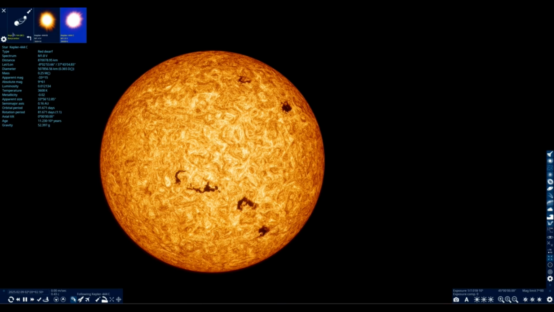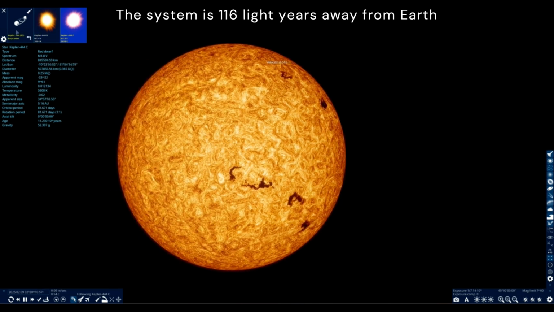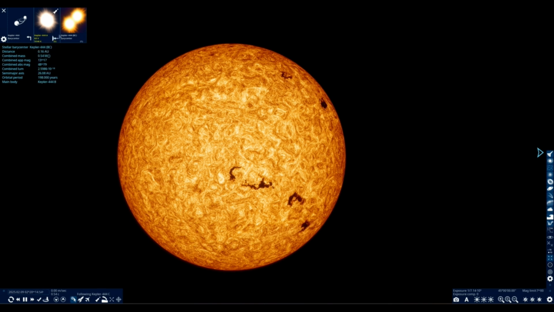Unlike Kepler 444a, unfortunately these 2 stars don't host any planets, sadly. But luckily there are 5 terrestrial planets in Kepler 444a, and if you want to see those, subscribe for part 2.